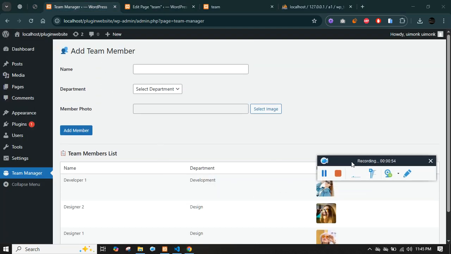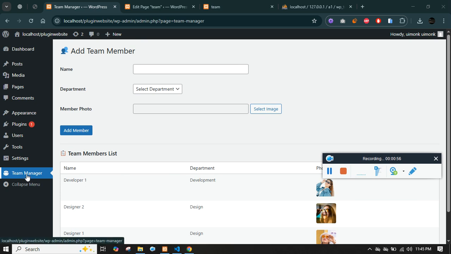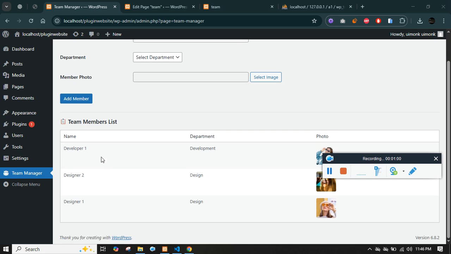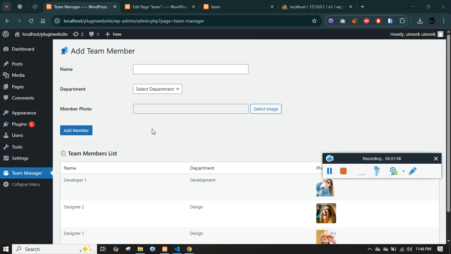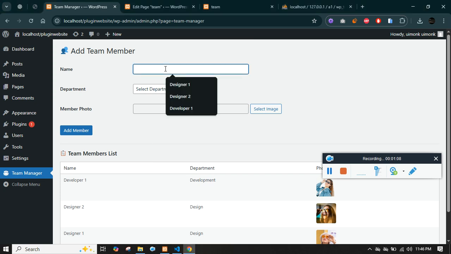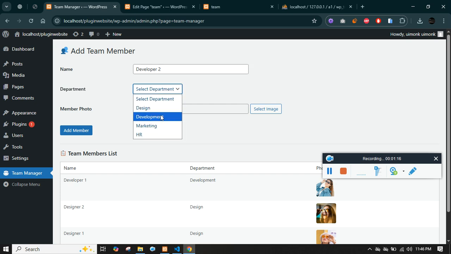To add the team member, we have a specific menu for that, which is team manager. Now we have a form, and just below the form you have the recently added fields or the team member. Now let me just add the developer again. I'm going to name the developer and choose the category.